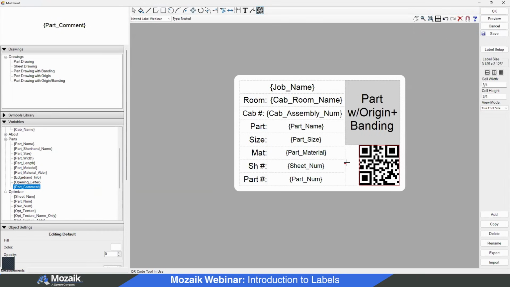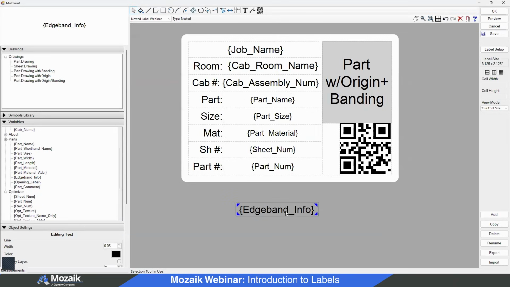Now I do have a little space here, and maybe that's a good place to bring in my edge band information. The edge band information is going to bring in those 4 numbers representing what number edge banding is going on which end, which edge. So I'm going to drag that over. Now I need to rotate this.